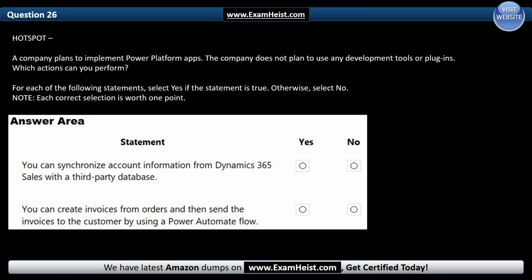To the next statement, you can create invoices from orders and then send the invoices to the customer by using a Power Automate flow. The correct option is yes.